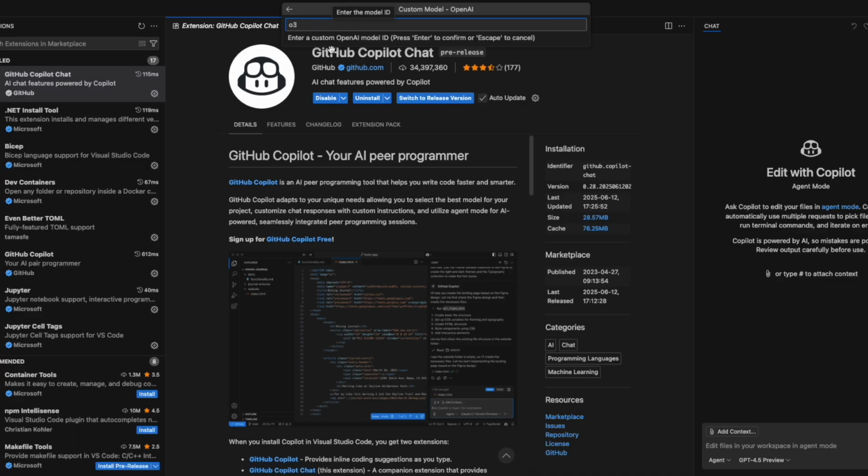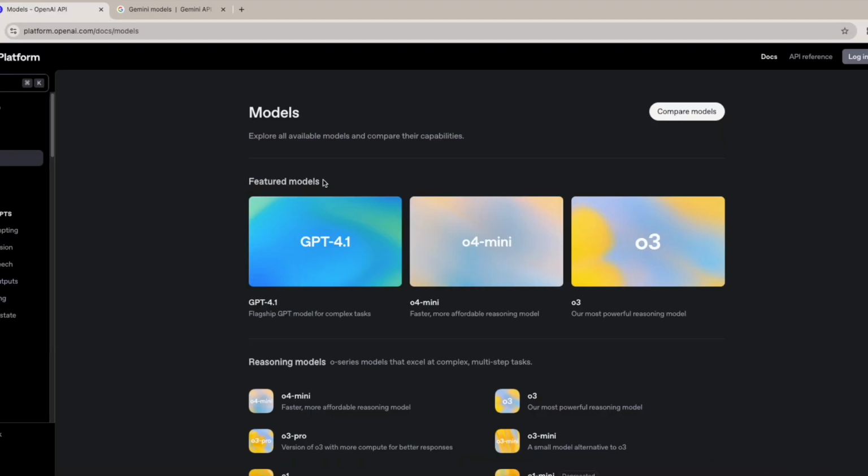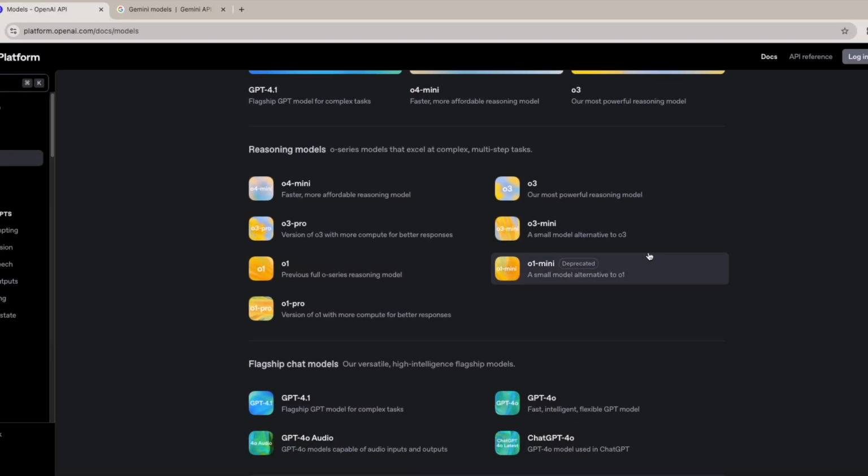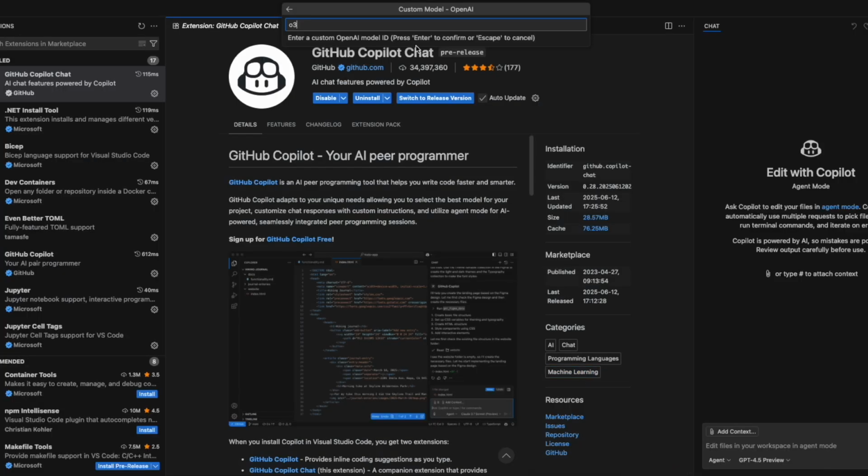In this case, I'm inserting O3, but of course, you have access to other number of models, including the recently released O3 Pro that you can pick for your agent. And then once you have it registered, you will be able to run tasks in your Copilot chat using that model. It's also going to ask you for some configuration settings here.